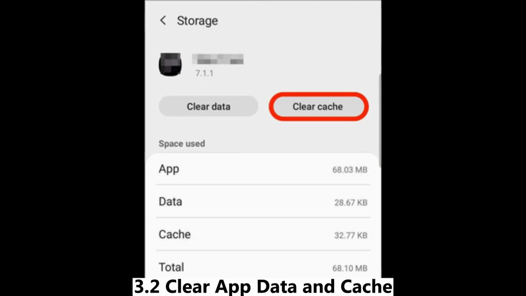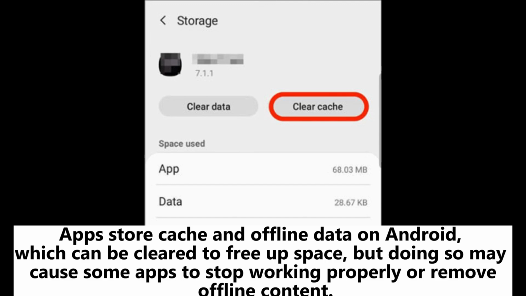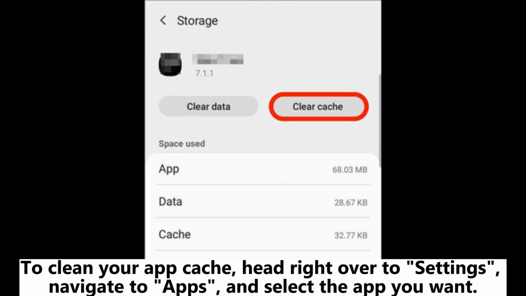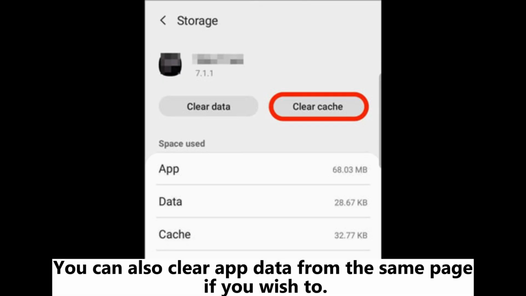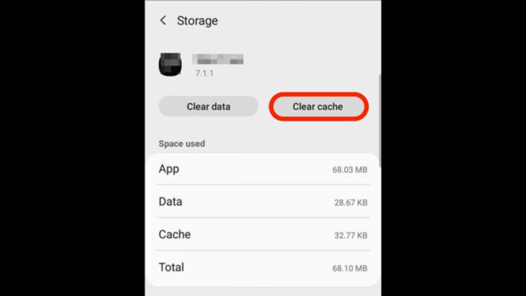3.2. Clear app data and cache. Apps store cache and offline data on Android, which can be cleared to free up space, but doing so may cause some apps to stop working properly or remove offline content. To clean your app cache, head over to Settings, navigate to Apps, and select the app you want. Now, select Storage and tap on Clear Cache to erase cache files. You can also clear app data from the same page if you wish to.